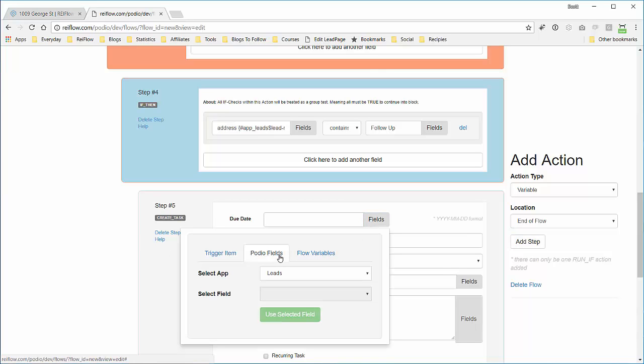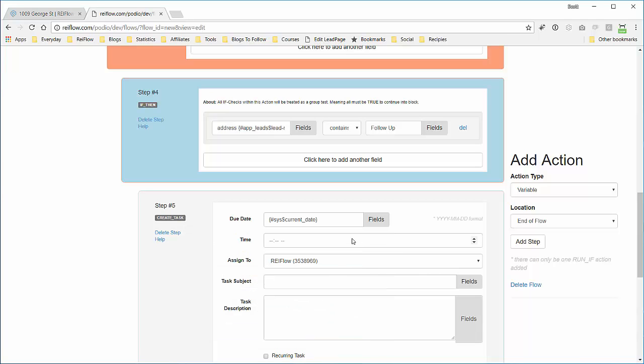Now we can see this. Date of follow up in a week, system variable, current date. We'll pretend that's a week ahead of time, at 1 o'clock p.m. We'll assign that to myself. Task: follow up. Follow up with lead.